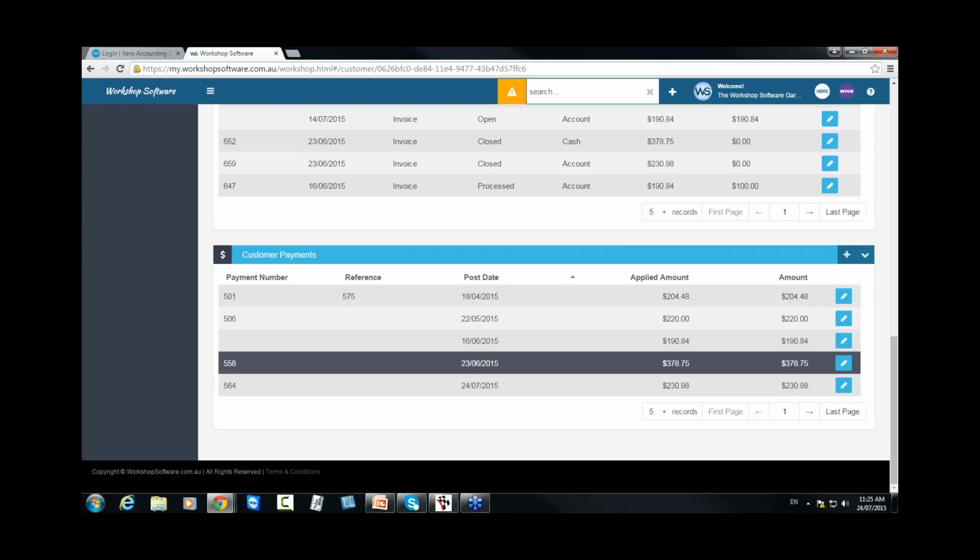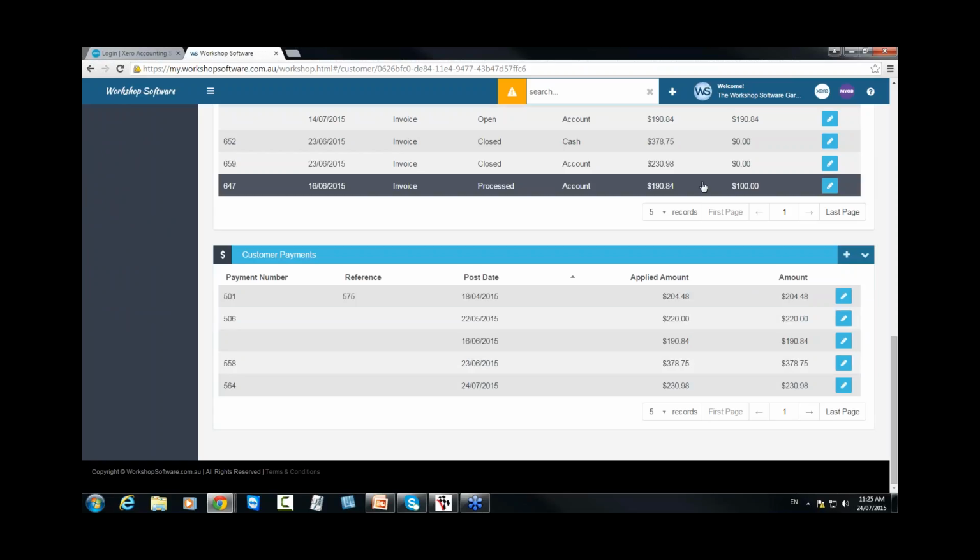So what that means is that when they pay you the remainder, then you apply that $100 to that invoice, and then it will no longer be outstanding. But that is how we do a part payment rather than somebody paying it in full.